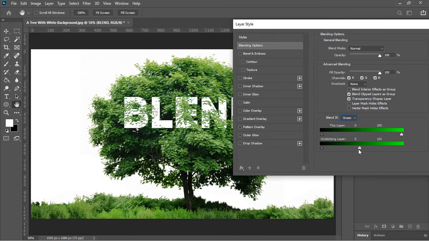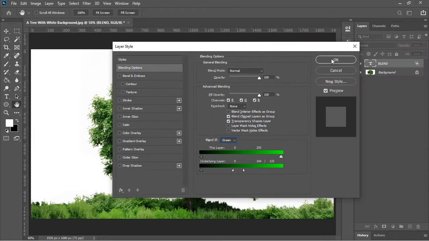So to make it soft, hold Alt or Option key on your keyboard and click on Add. Move this slider to the left and this slider to the right just like this, and then hit OK.